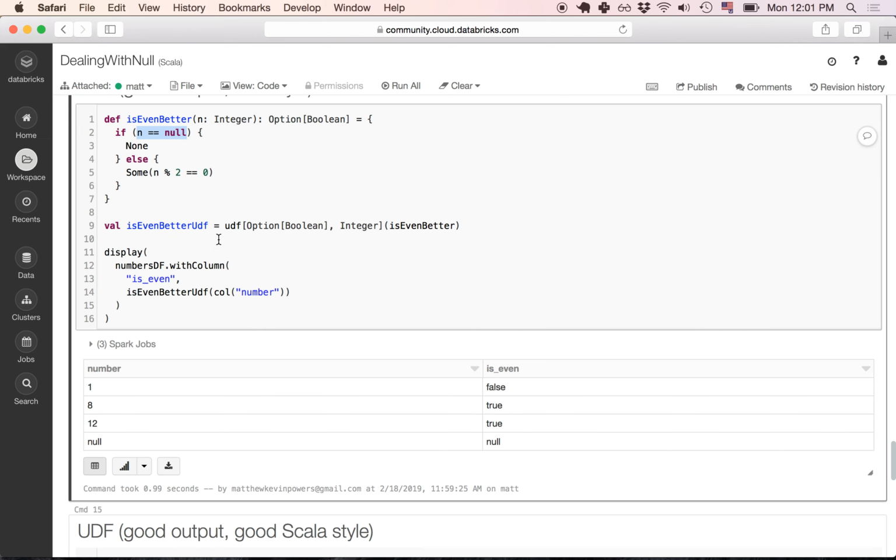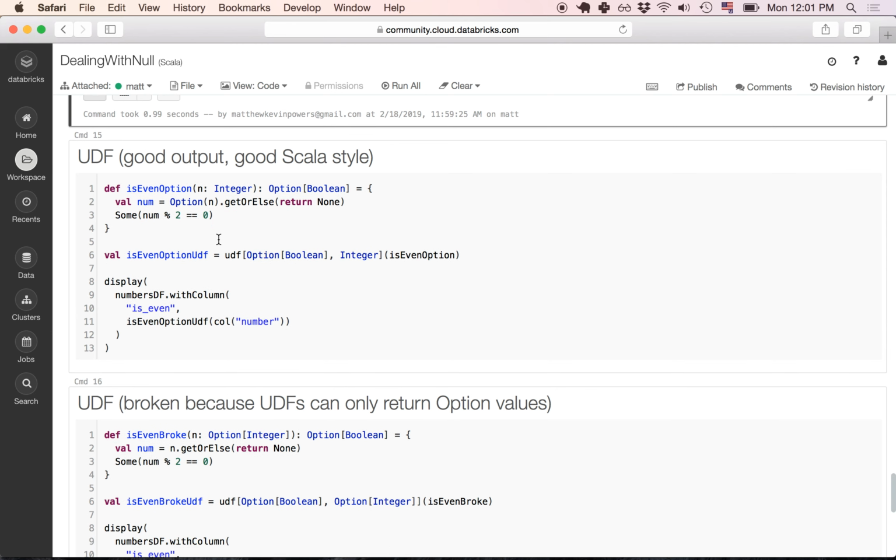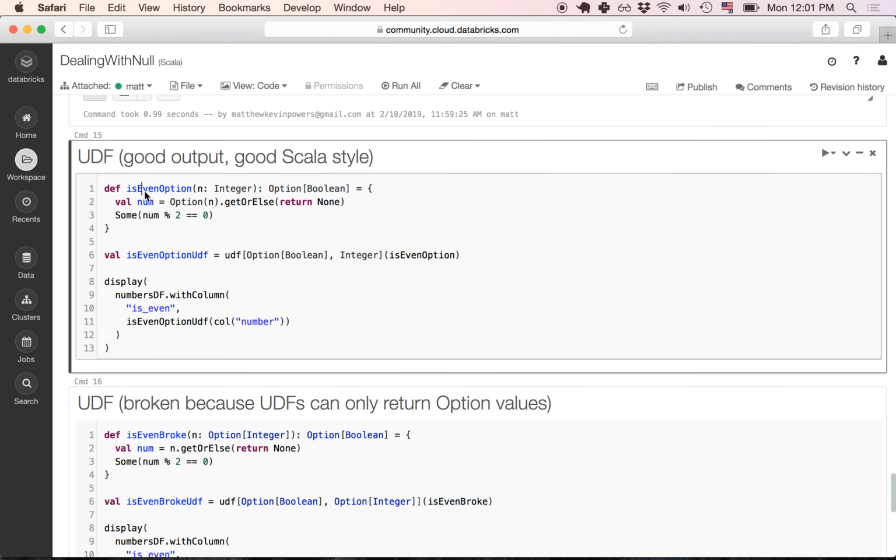So let's take a look at the final best way of doing this. Here we have our isEven option function. It's a function that takes an integer and returns an option Boolean. What we're going to do is take that n, convert it to an option value, so Option(n), and then we're going to do getOrElse, returning null.